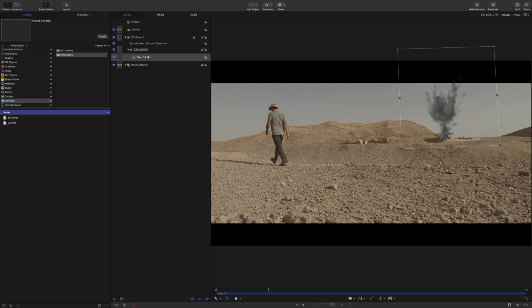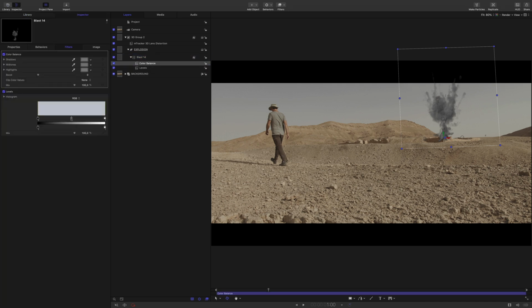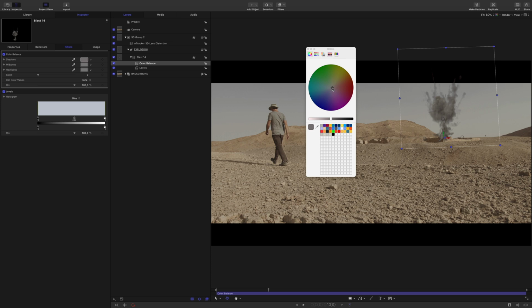I will quickly do some color correction to match the blast with the background. I will use the levels and the color balance filters. I will adjust the levels on each channel and add a little red tint in the shadows.